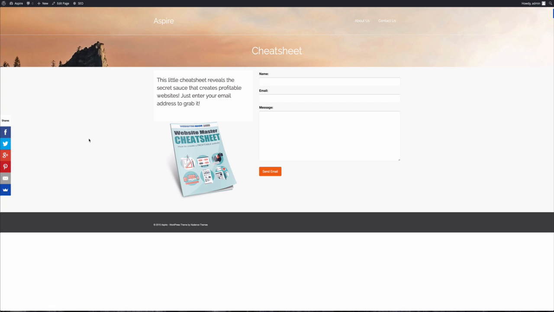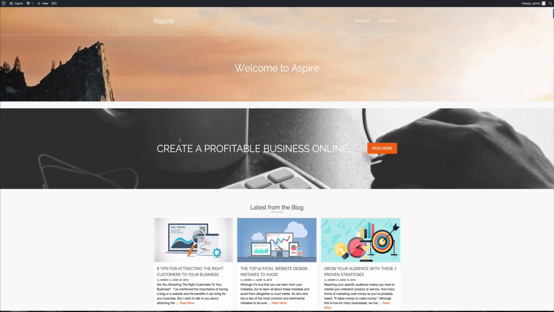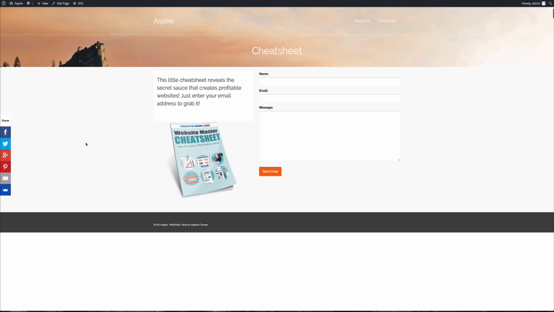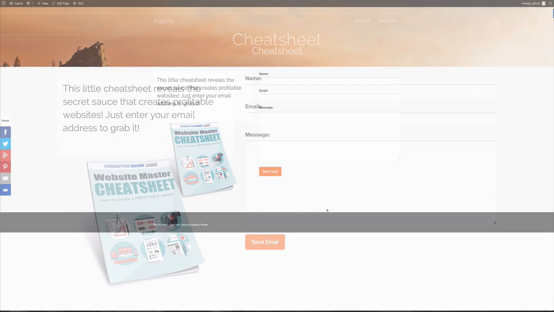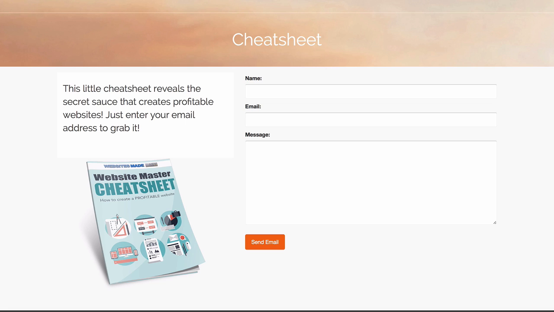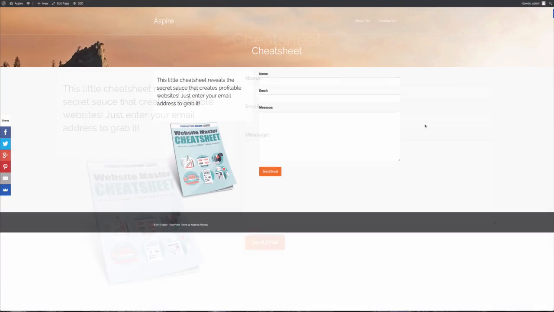So congratulations, what we've done here is effectively made a call to action and a lead magnet. So we'll head back, I'll show you. Create a profitable business online. Sure, yeah, that sounds good. Read more. The visitor comes. This little cheat sheet reveals the secret sauce that creates profitable websites. You just enter your email address to grab it. Yeah, that sounds interesting. I'll go ahead and do that. And they just put in their name, email address, and then boom, send an email. Then you've effectively started that process of indoctrination and trust building. It's awesome. I love it. All right, great. It's all coming together.